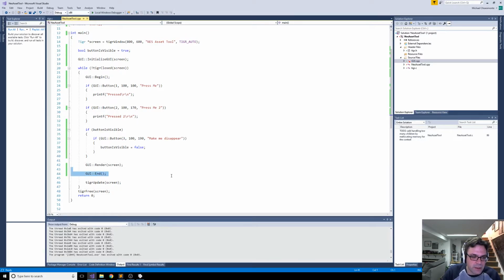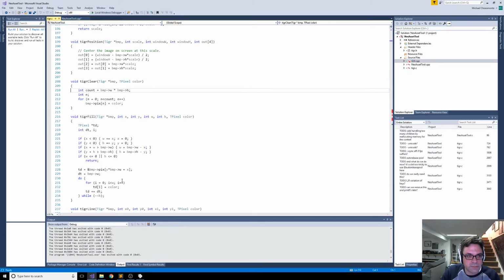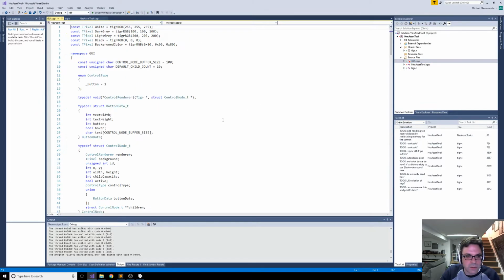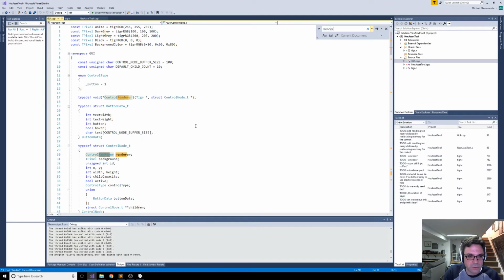I think we can probably get rid of this. I feel like, oh, actually, you know what? We'll rename render to end. Because that's really what we're saying, right? Is that at that point we're done and we want to render.